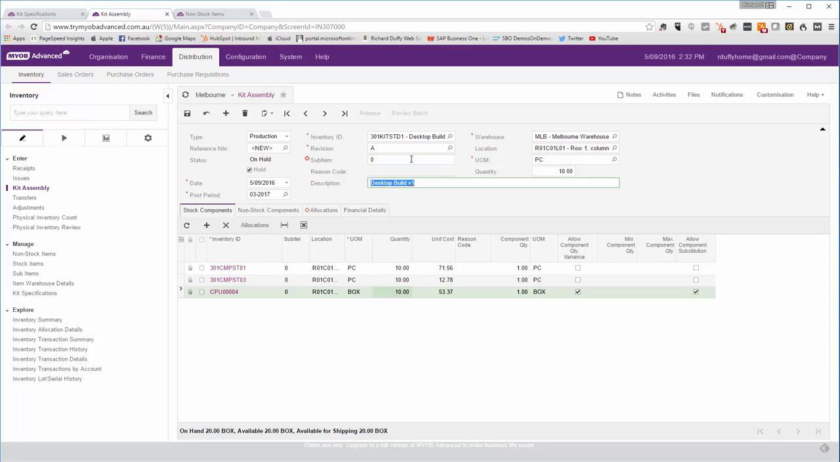Now this is going to be sub item 0. That's why I've got that little error message again. It's keeping things nice and simple for me. So again, I can save that item. But just for the sake of the exercise, let's say we only want to produce 4. So now I'm saying I'm going to produce 4. So I've got enough quantity of all of my component items. So I take that off hold, and then I release my production batch.